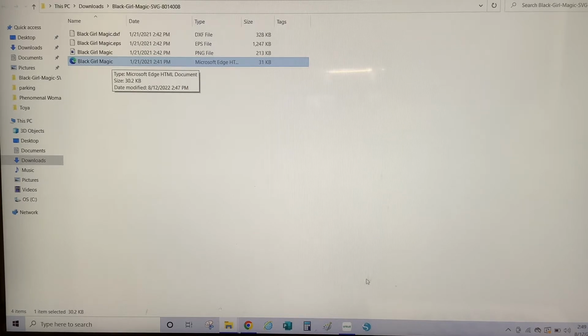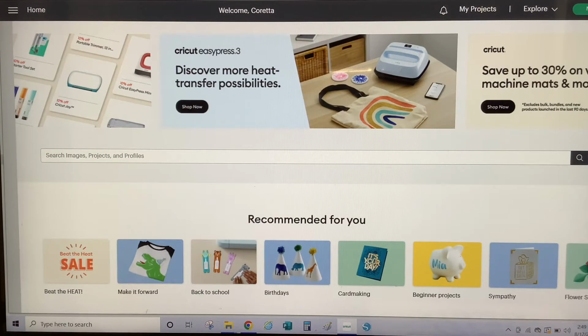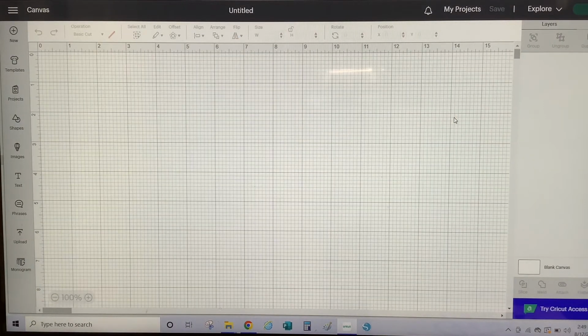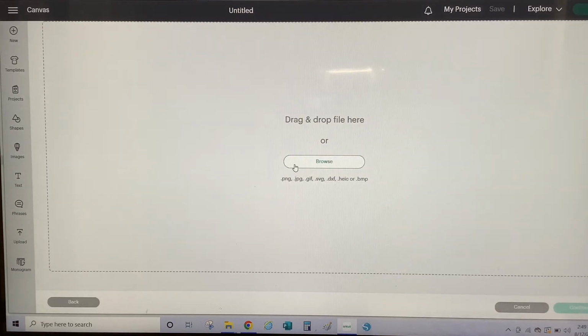So we're going to head over to Cricut Design Space. We're going to select New Project in the upper right-hand corner. And here we're going to upload the image to the canvas. To upload into Cricut, you would go to Upload Image, Browse.